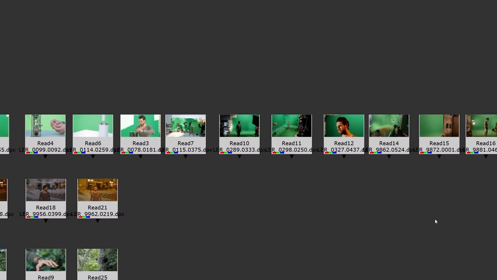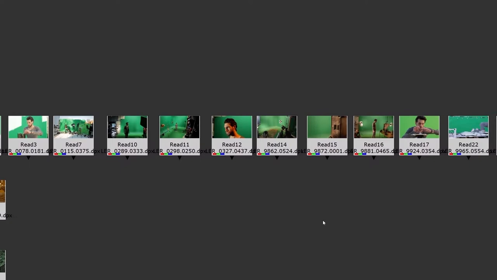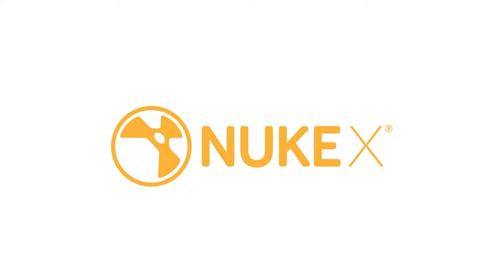So how will machine learning help you in Nuke? You can speed up your workflow when you have multiple shots that require the same task. It can help you with tedious tasks that are time-consuming, like garbage matting, beauty work, cleanup. With Nuke's machine learning workflow, you can use the CopyCat node for these tasks.